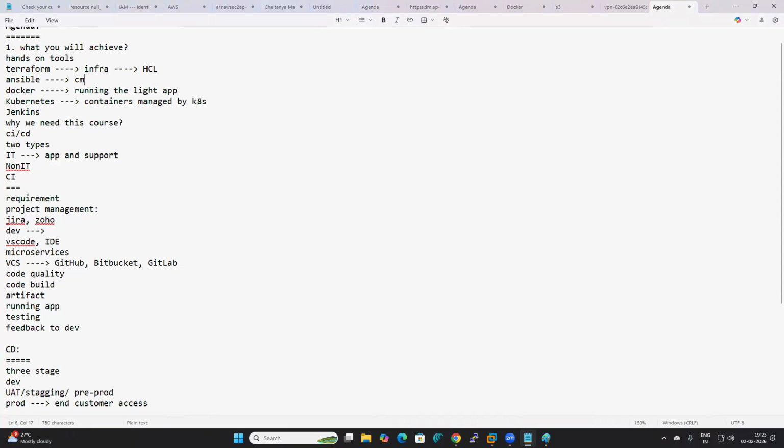Now what is Ansible? Ansible is a configuration management tool. Configuration management tool in the sense, for example, you have some 10 servers. Inside the 10 servers, you want to install Java, or else you want to install Docker. You want to install what else? Maven.